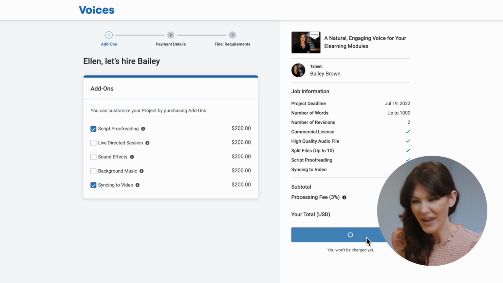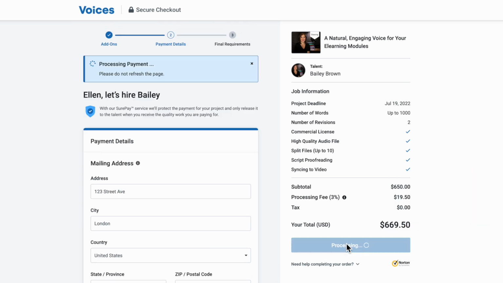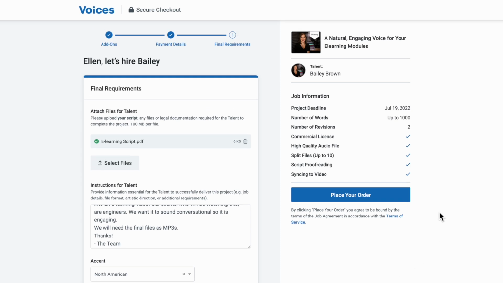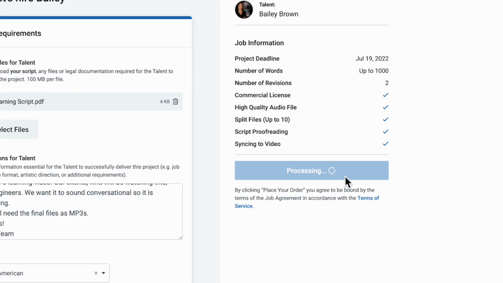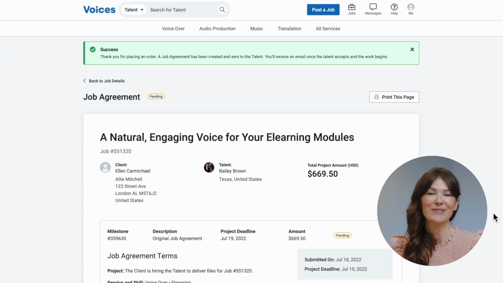Don't need any? That's totally fine. Leave them unchecked and continue. Input your payment details and place your order. Don't forget to complete your final requirements. This is needed for talent to receive your order. Once that is sent, simply sit back and wait for the files to be delivered.